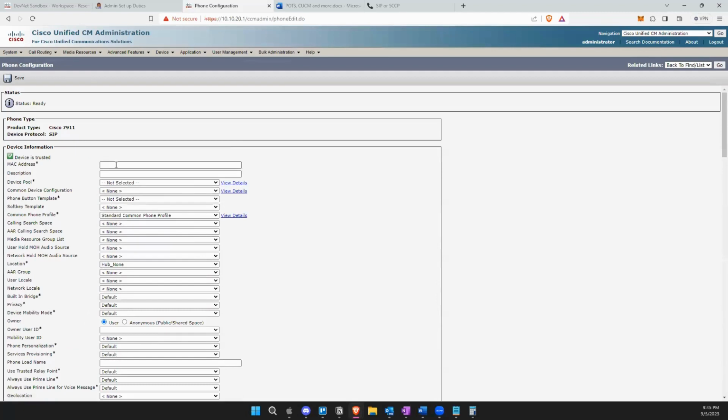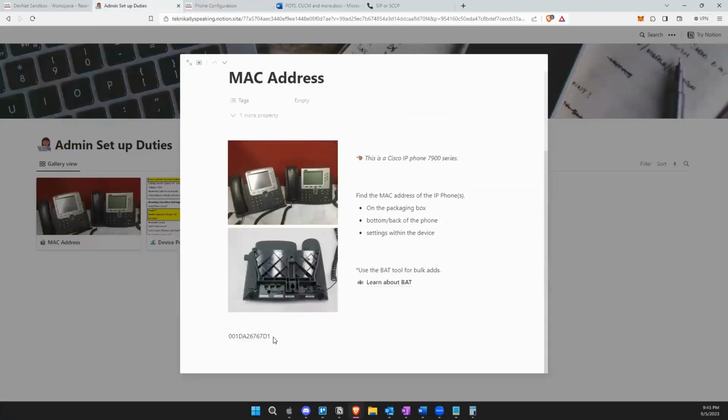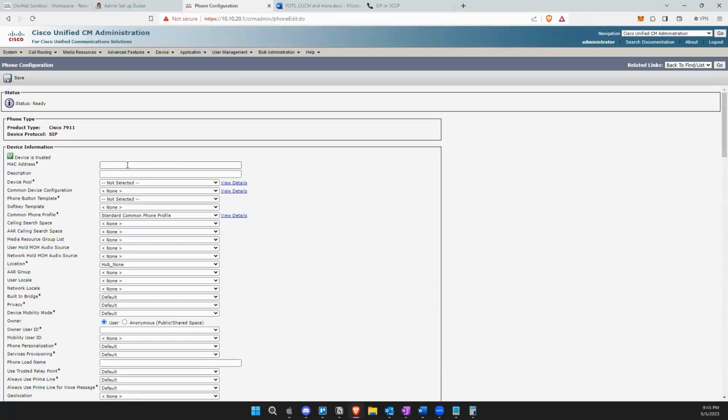So what we'll do is we'll come in and add our MAC. Let's get our MAC address. This MAC address will be in the ticket. If it's not in the ticket, then you would contact a technician, local IT, somebody who has boots on the ground. If you have boots on the ground, then you need to go and find the MAC of that phone. All right, so we have our MAC address.